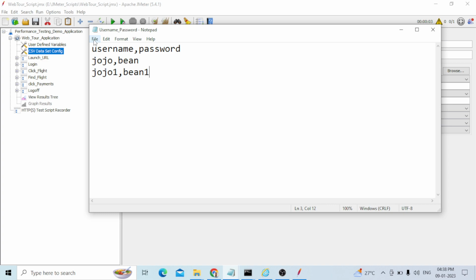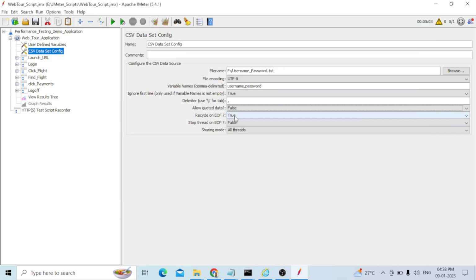For that purpose, but in our current condition you need to use true only. The second one, stop thread on end of file. You need to select stop thread on end of file. Now it's false, right? The reason is, whenever the test data is completed, you would stop the thread, but in our condition you need to keep running, right? That's the reason you select false.